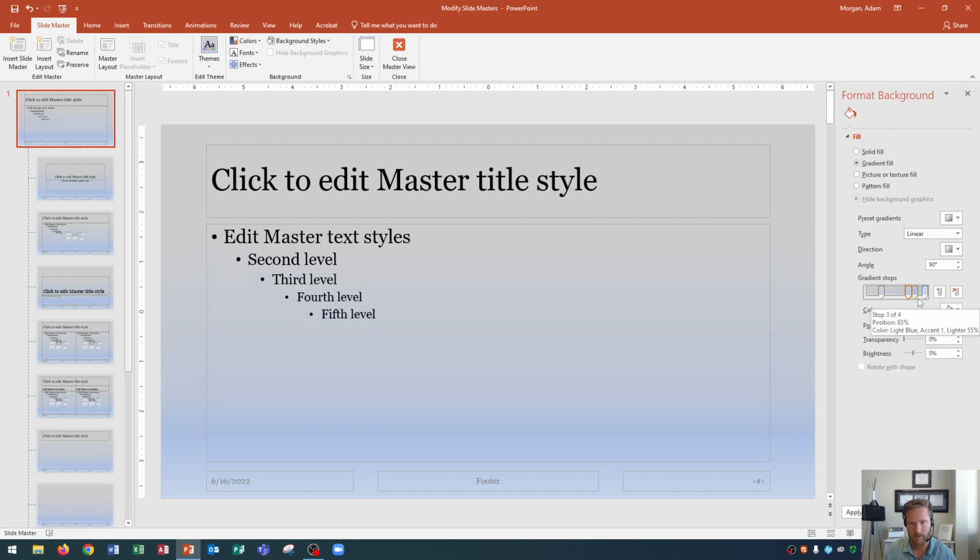So it's up to you. You could customize a gradient fill quite a bit. I'm probably spending a little bit too much time on it, but there you go. So that's how you would customize your slide background. You could also use a picture or texture fill or a pattern fill. So you should check out those options as well.